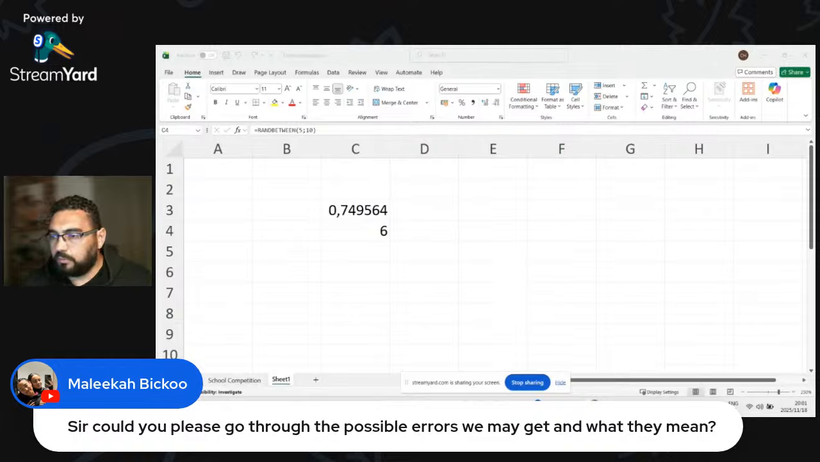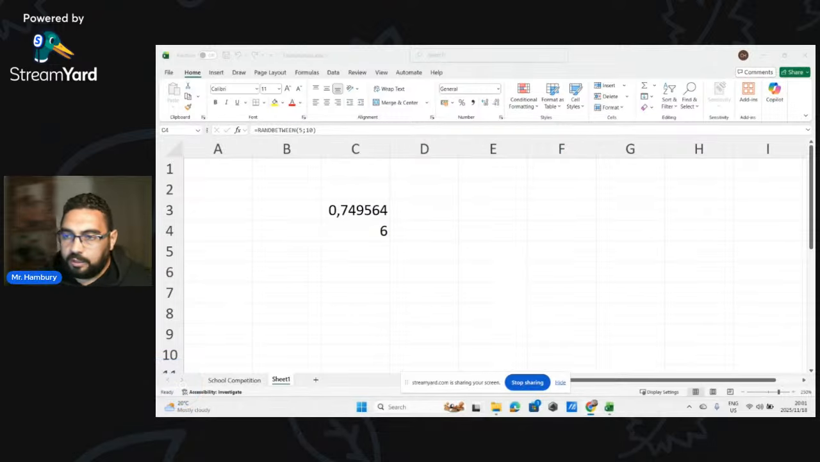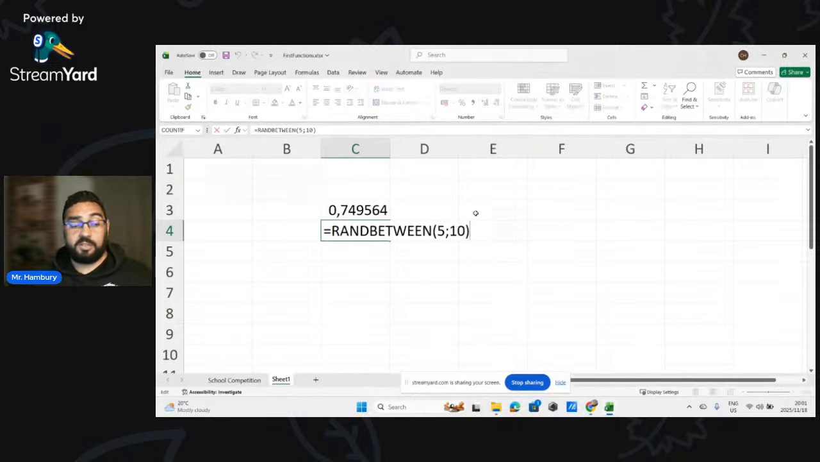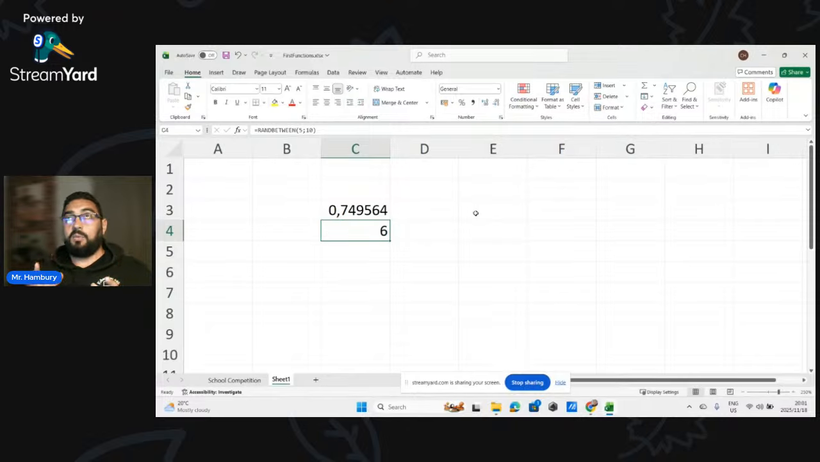Okay, so we can look at one or two errors. The first one, like I said, is the one where you have those hashes. I'm going to go through three basic ones. The hashes, we just need to resize the cell.